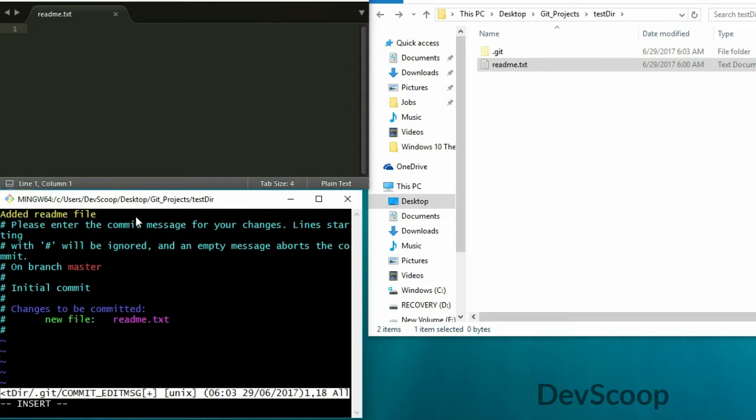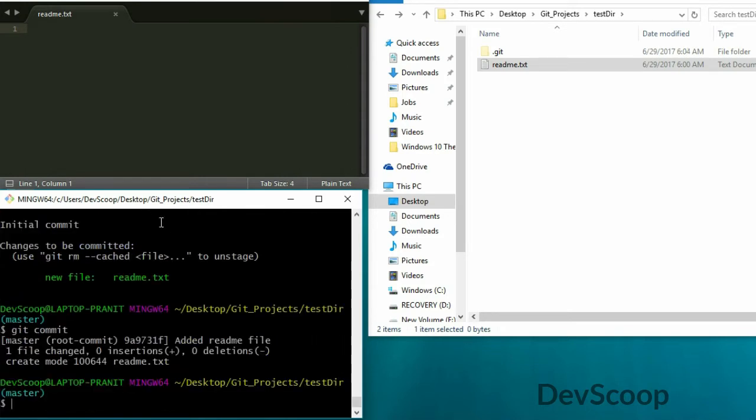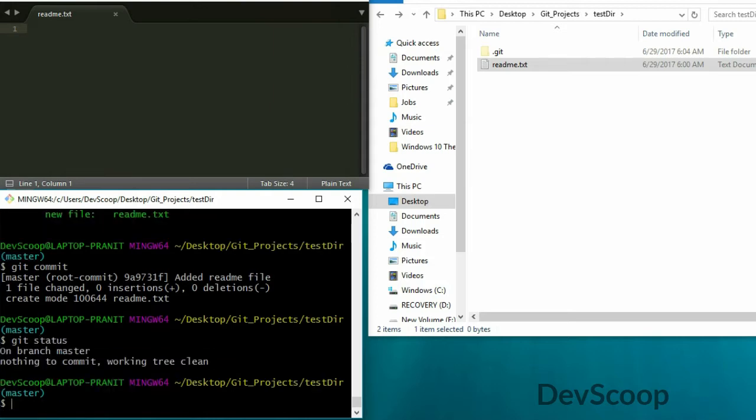So once you have done writing your commit message, press escape and :wq, which will save the change to this file and quit from the screen. So you see added readme file, this commit message has been written. So now we do git status again. We see that nothing to commit and working tree is clean.